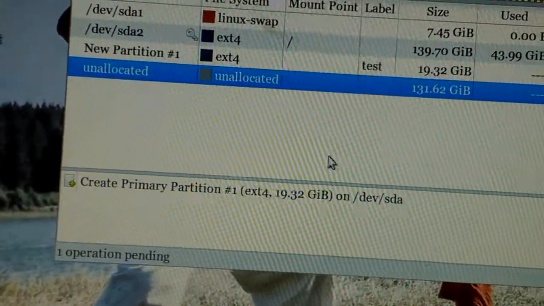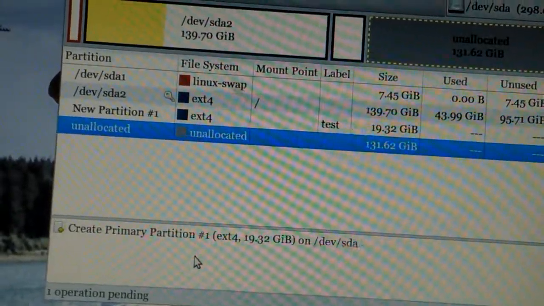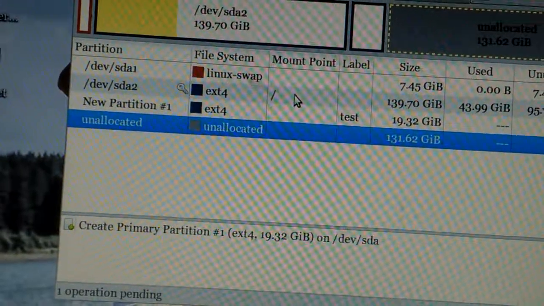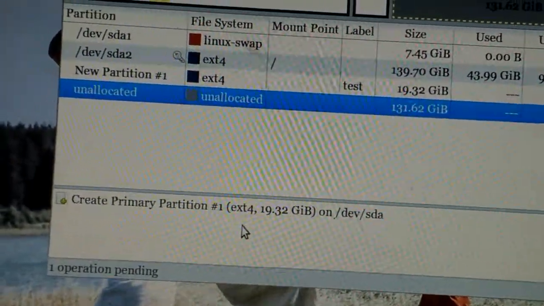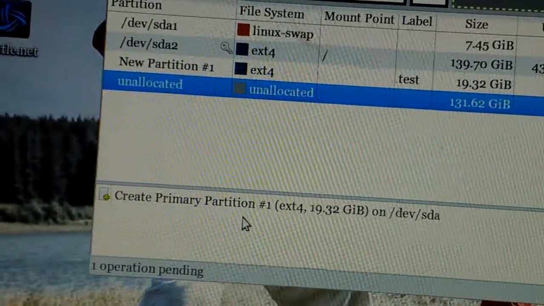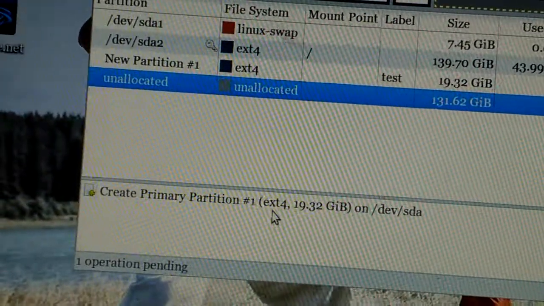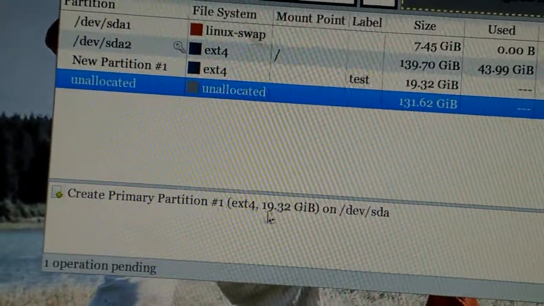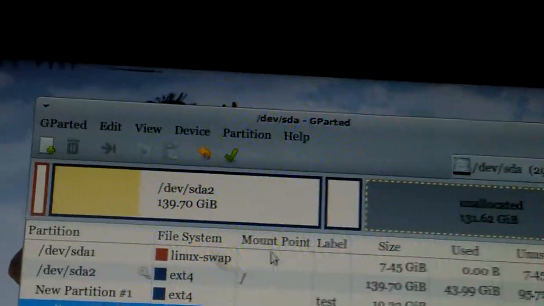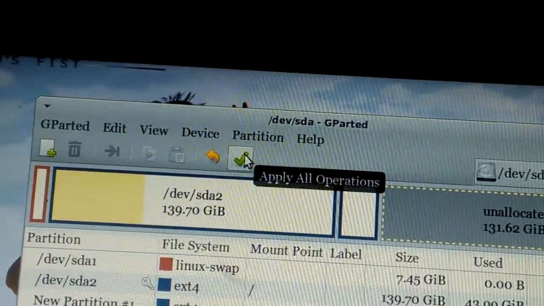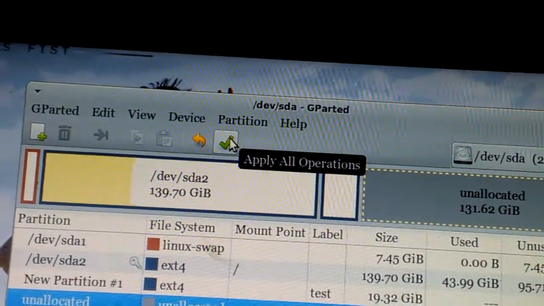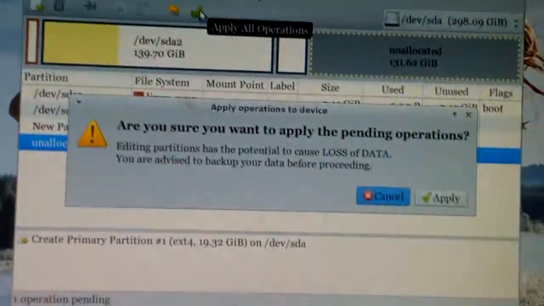And down here at the very bottom display screen, from the overall table view of your hard drive layout, it's going to tell you what this program is about to do in your hard drive. Well, it's going to create a new partition with a particular file system, a particular size, and on what hard drive. So we're going to go all the way up to our menu action bar, and we're going to click the green check mark, which means apply all operations.